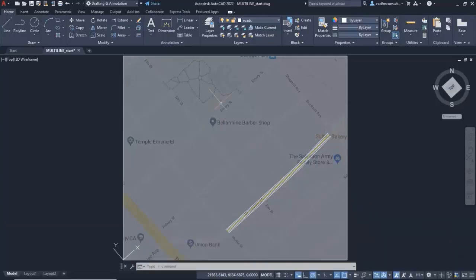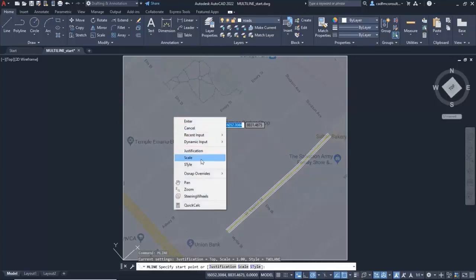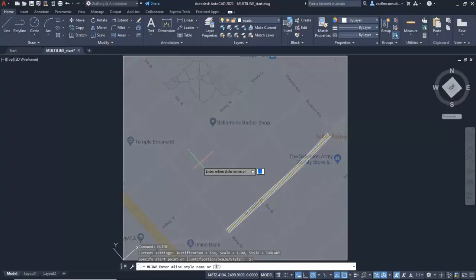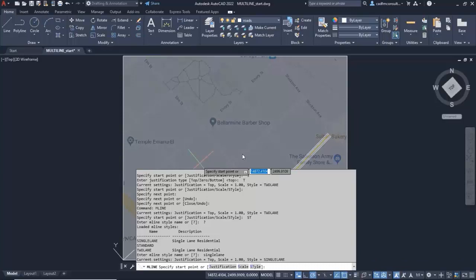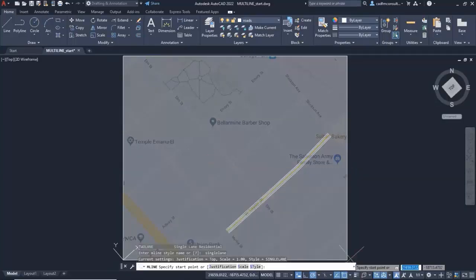So what we'll do now is we'll right click and we'll repeat multiline, and I'm going to right click again and go back to style, and again question mark in case you've forgotten and press enter. And we've got the other single lane is actually single lane or one word, so I'll type that in like so, press enter to confirm and come down to the arrow to minimize the command line.